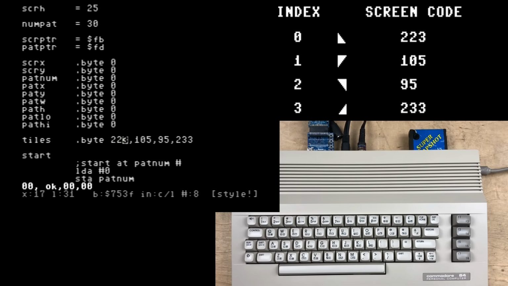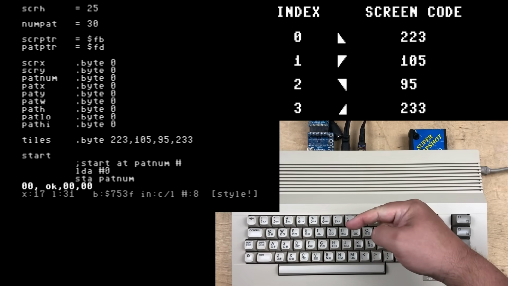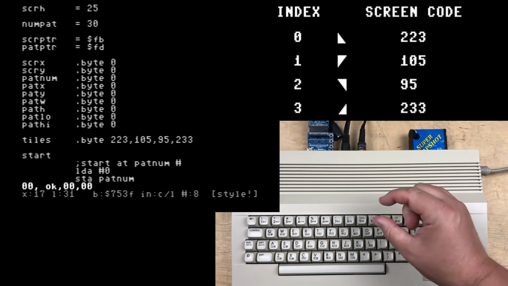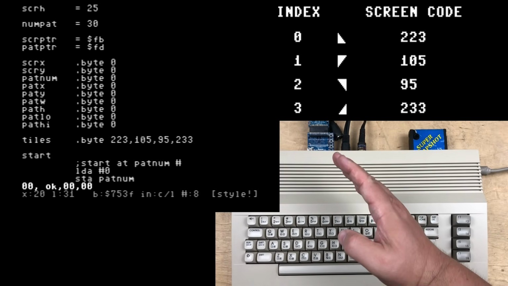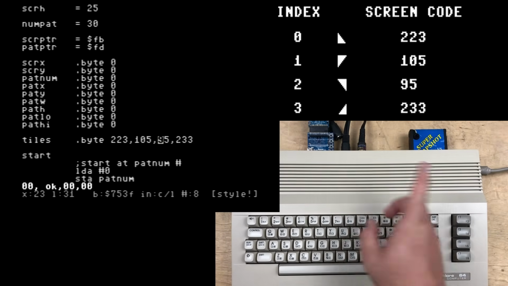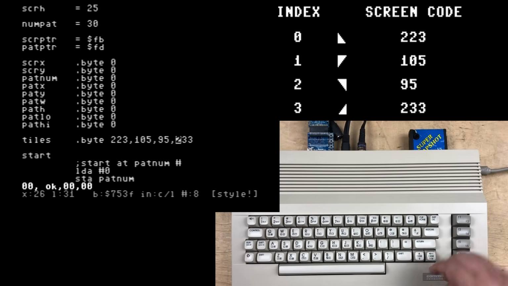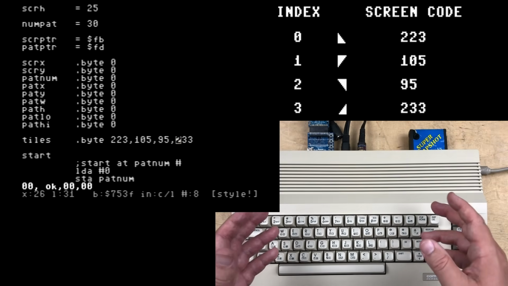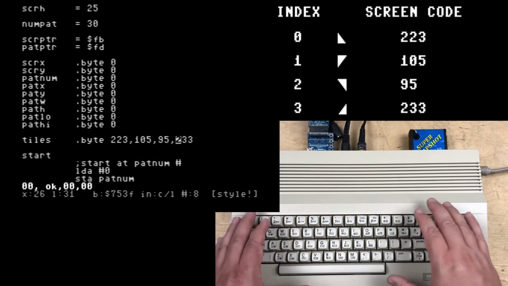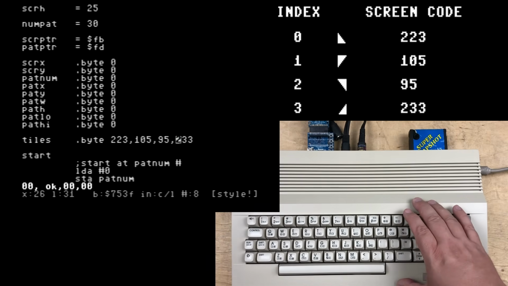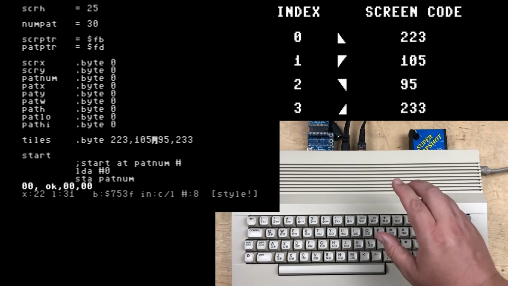Character 223 points down to the left, if we're thinking of that little triangle as an arrow. 105 points up and to the left, 95 points up and to the right, and 233 points down and to the right. If these numbers seem kind of random, well, that's just where they happen to get assigned in the character ROM character set. So that's kind of like a translation table.